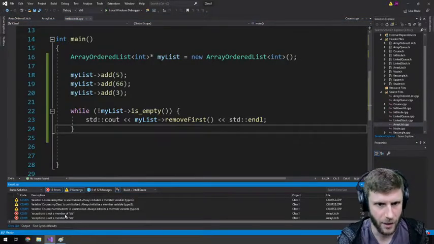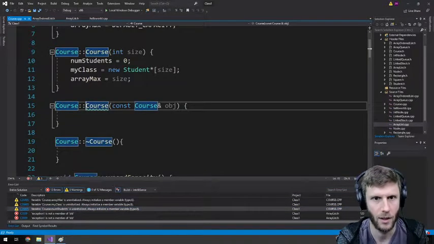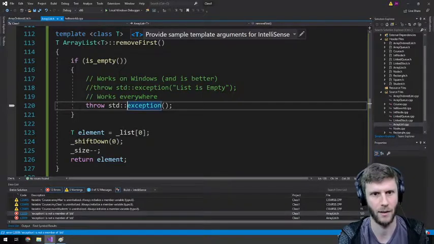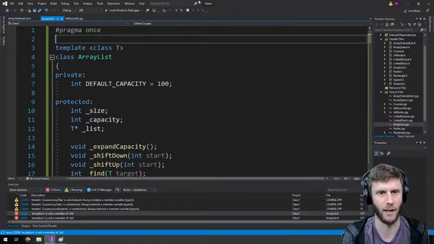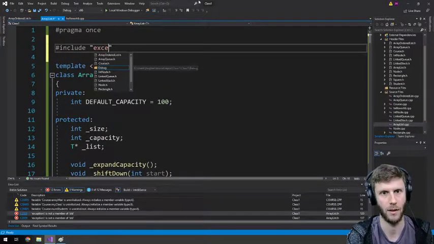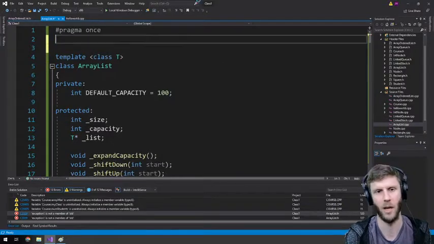Uh-oh, something failed. Exception, oh man. All right, so where was this one angry about? Well, not in course, I don't care about that. All right, well, we fixed this last time, I think. Header. What was it? std exception. I wonder if, you know what? Easiest way to fix it.